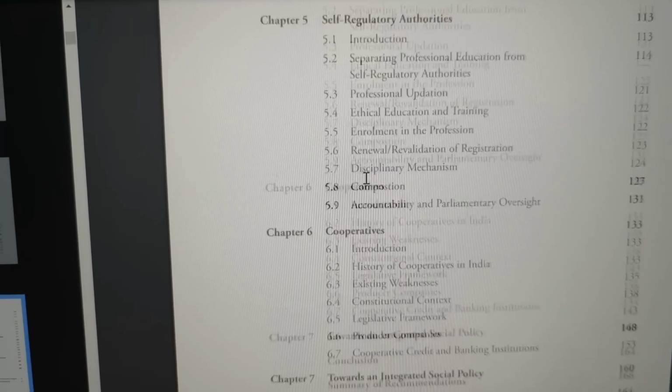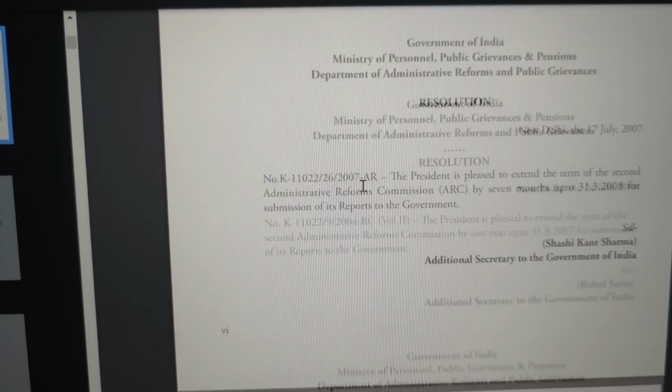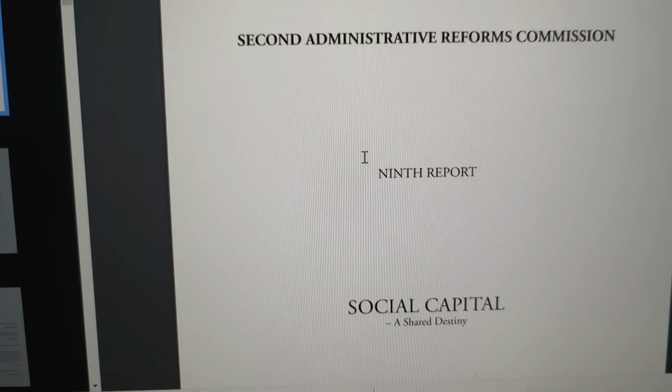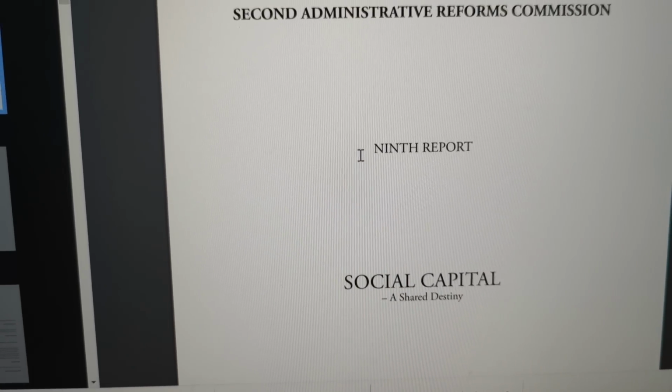So e-governance, then this is about, I think, local governance. So these kind of reports are very, very important, and you will need to read this for this particular subject, social capital. All right. Another source that you really should consult is the PRS Legislative website.